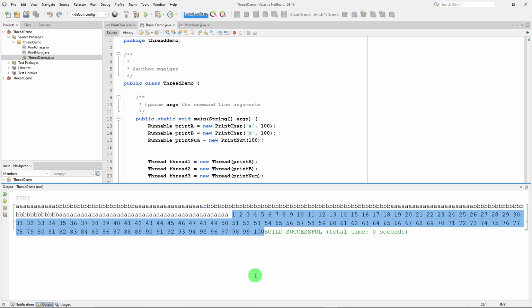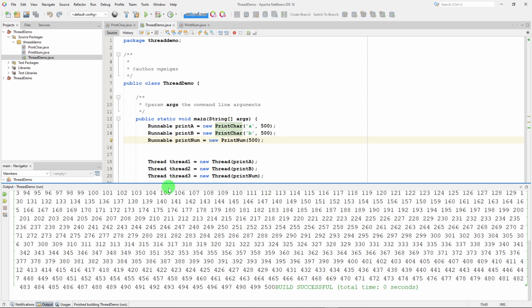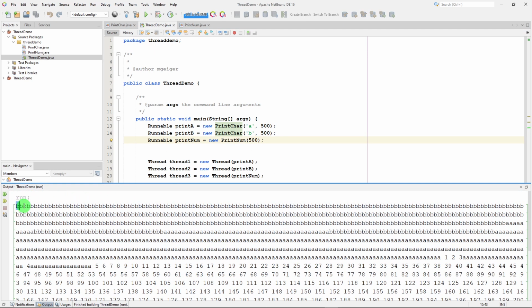So let's see if we can make this a little bit more mixed up. I'm going to ask each one of these to run 500 times. And let's try it again. And now you can see we have some B's happening. A lot of B's. Then a whole bunch of A's. Then finally some 1, 2, 3s. We go back to some A's. We get a 4 in there. We get some more A's. And then I think by then our A's and B's are done.